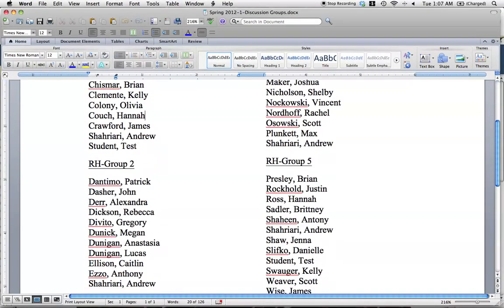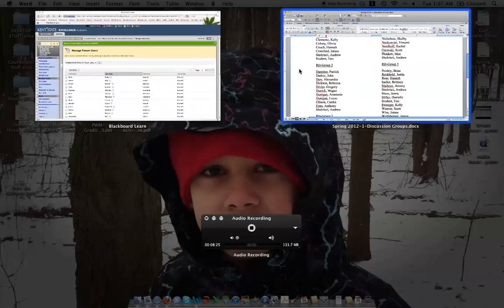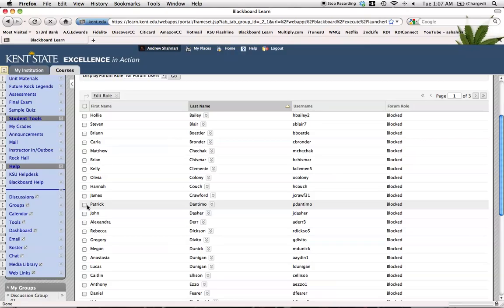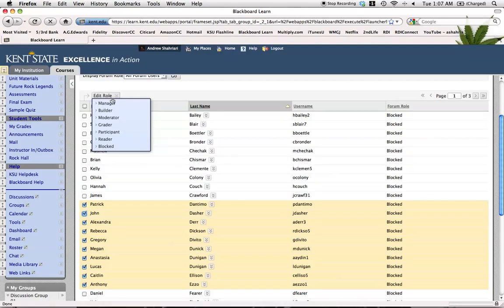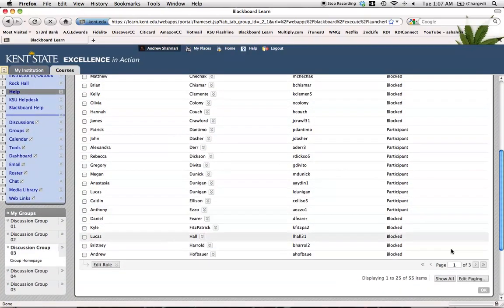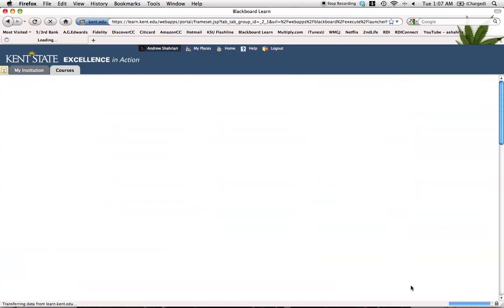Group two is Dantimo down to Ezzo. Dantimo down to Ezzo. Dantimo down to Ezzo. And then everybody in between, because I'm easy and doing them alphabetical. Click all them, and I change their role to participant. Now they are participants, and everyone else is blocked. I click OK. All right.